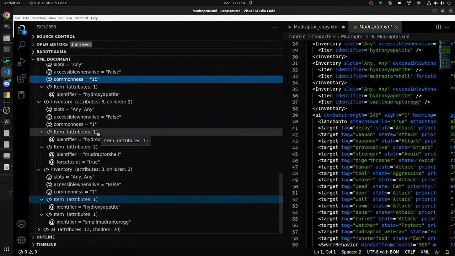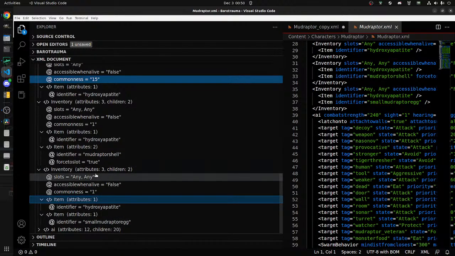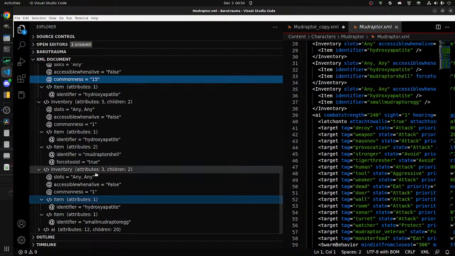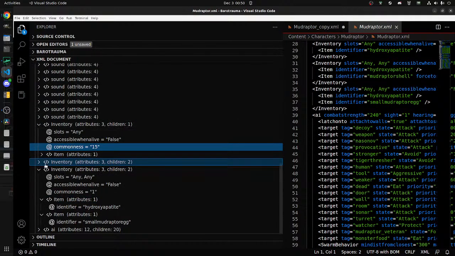Don't ask me why they're chewing on mineral rocks, but anyways. Then you have a 1 in 17 chance of getting either a mud raptor egg or a mud raptor shell out of it. So yeah, that's just exploring this code.